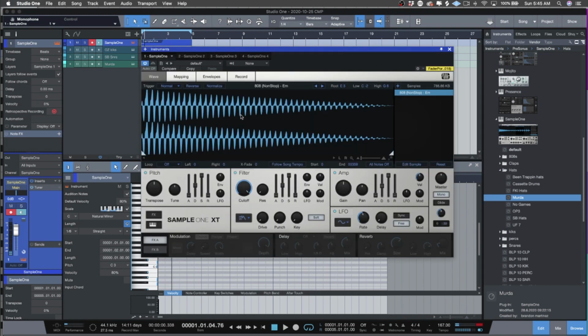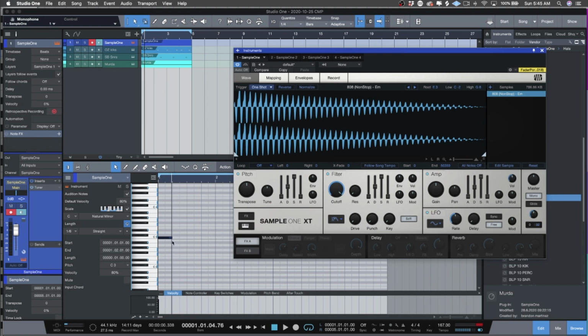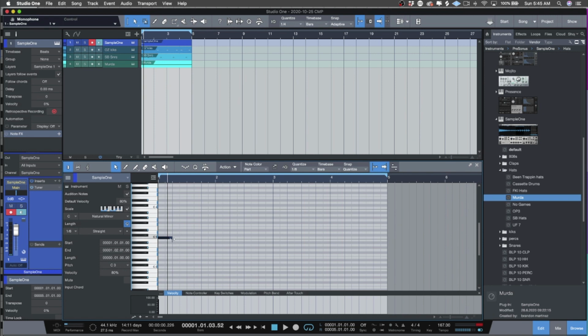If you want it to just ring out, you could select this to one shot, and what one shot is going to do is play the length of the sample no matter how small the note is that you draw. So if you're used to the FL workflow, you want to set it to normal, right? All right, so you have something like that.